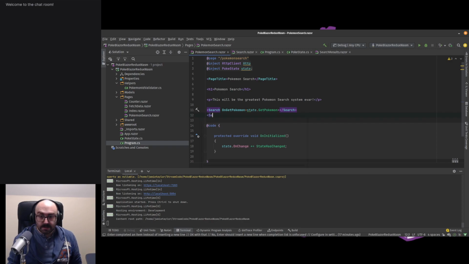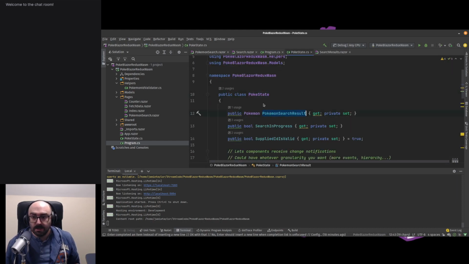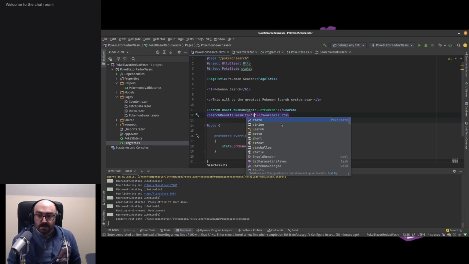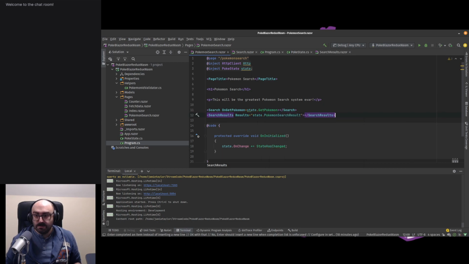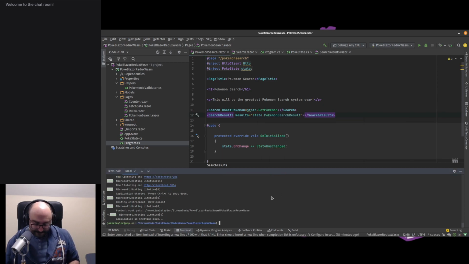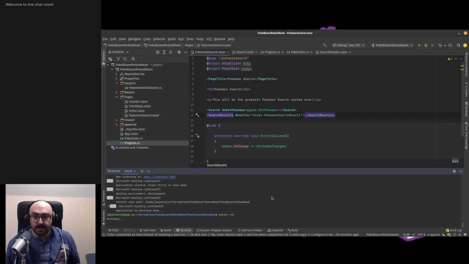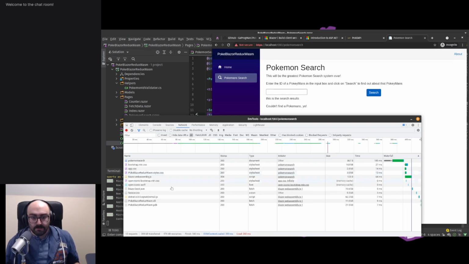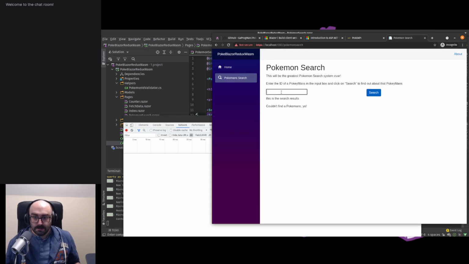Search, and then we can do a search results. Do that, and it's like, oh, what? We should have on the state, we should have a search result, Pokemon search result. So then we should be able to go results, state, Pokemon search result. We'll talk through the difference that we've just done there in a moment. Pull this up so we can see when it does the search. One. Search.